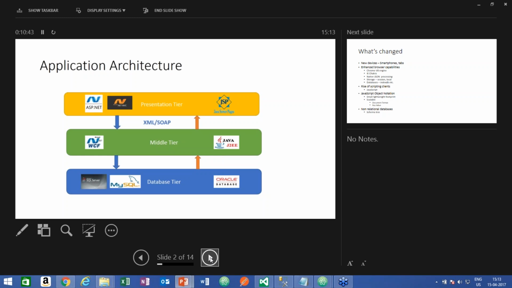And typically the technologies of choice would be, for the presentation tier, Java in the form of Java Server Pages, or if you're on the Microsoft platform you will have ASP.NET or ASP.NET MVC. In the middle tier you will have Java, again J2EE, or if you are on the Microsoft stack you would have .NET WCF services, which are in turn going to talk to databases like SQL Server, Oracle database, or if you are in the open source world, you will be using MySQL database.